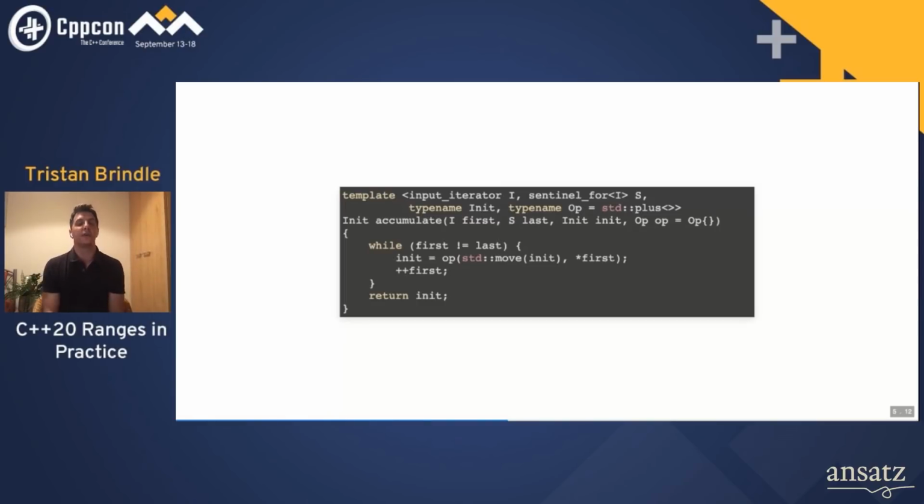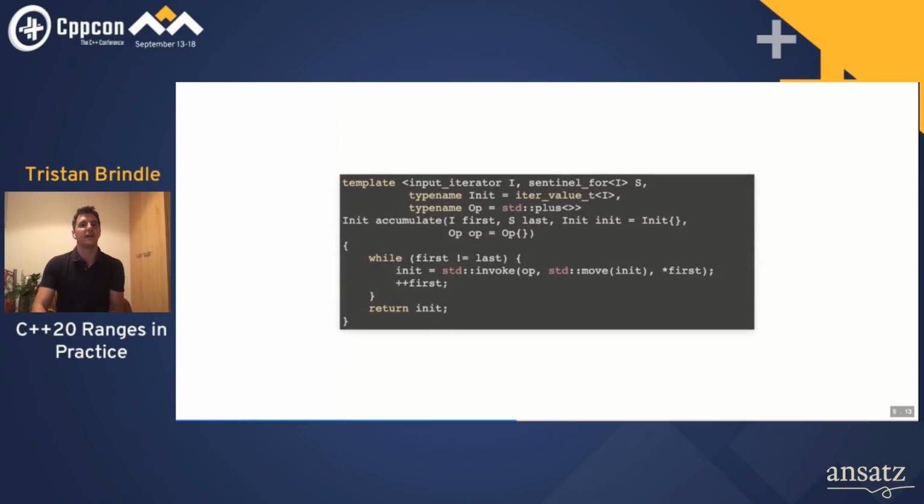There's actually one more cool thing we can do. Standard accumulate, you always have to provide the initial value: vec.begin, vec.end, 0. That's kind of a drag. I wish we didn't have to do that. So for our implementation, what we're going to do is provide a default for the init type.